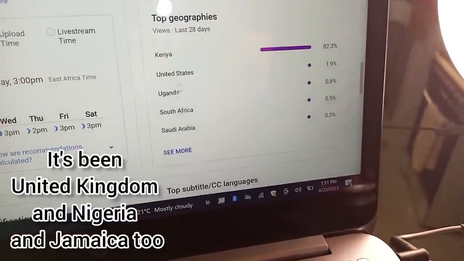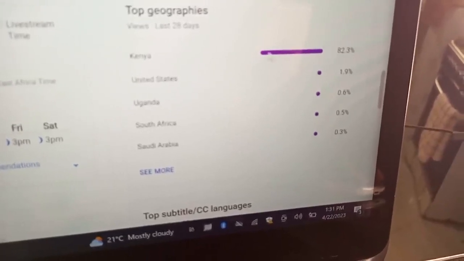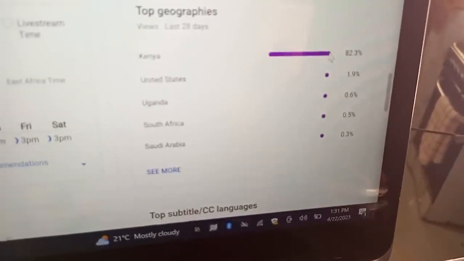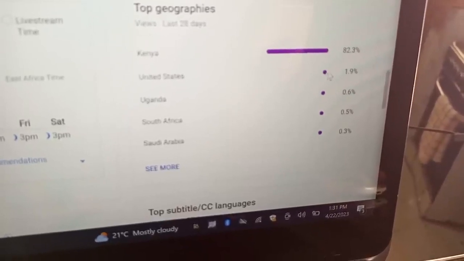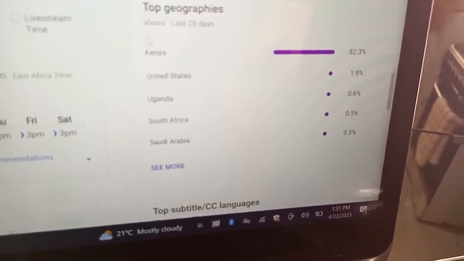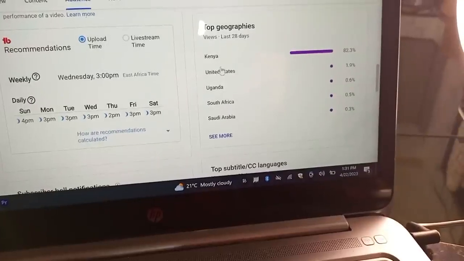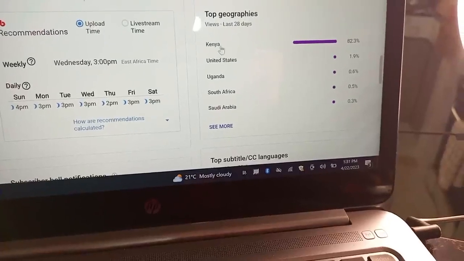So you see, these are the top geographies. But also, if these were reversed, and if, let me say, the top 82.3% were from the United States, I would have gotten almost 10 times the amount of money that I'm getting. So that's what I'm telling you, where people are watching you from matters a lot, because this country has a higher CPM than my country. Okay, so this is the thing.